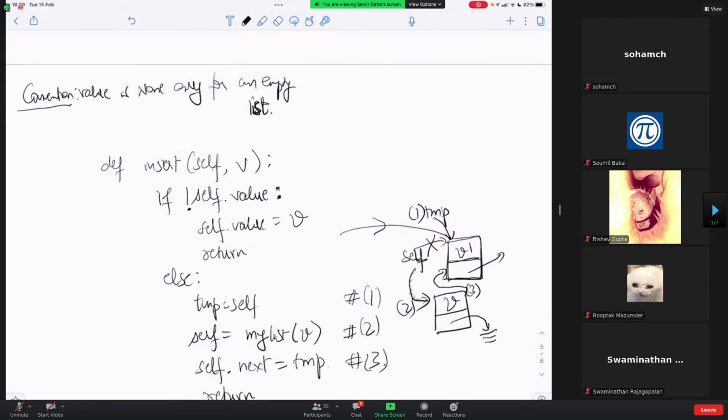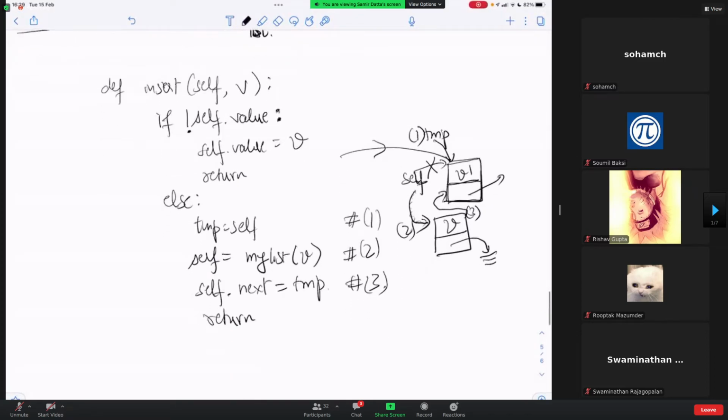This is what it was pointing to. You have locally changed self, but that won't be reflected outside. You cannot change the value of self and expect it to change outside the thing, correct? You cannot change self, essentially. What do you mean outside? I don't think I understood.